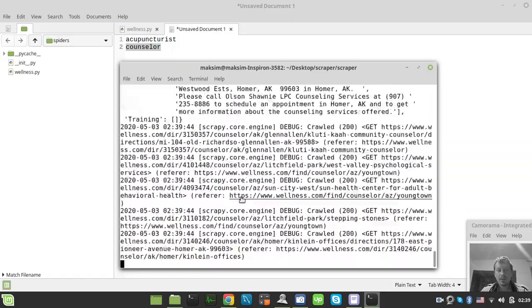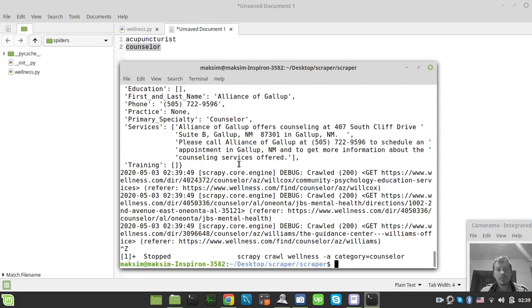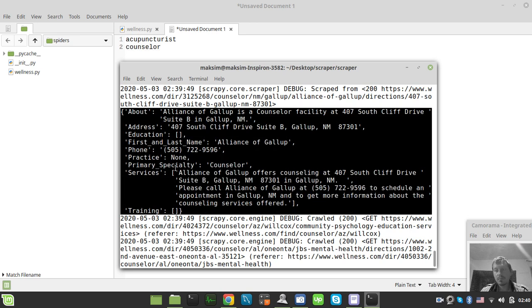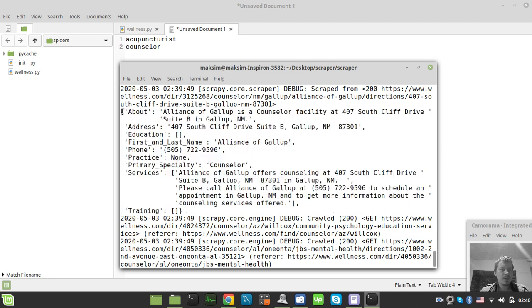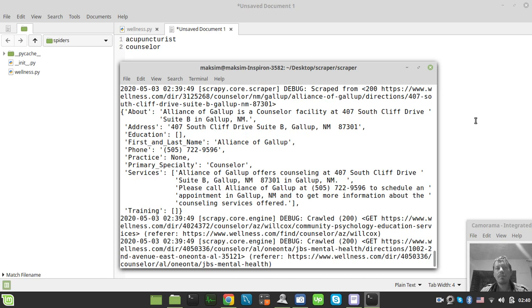Well, I'm actually not rewriting any output because I didn't specify it. So at least I can see that the scraper is working more or less just fine. Address, education, first and last name, phone. Yeah, so this is nice actually, and we have the output data. Well, Alexander, well done. The scraper is working, so it seems to be right straight to the point.